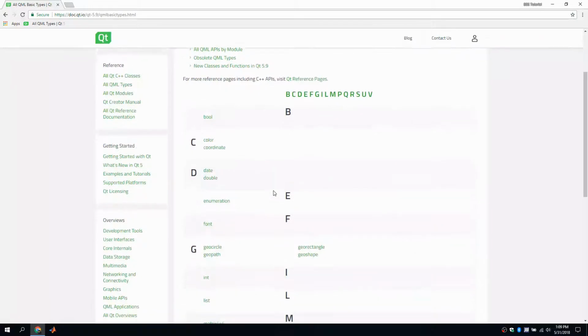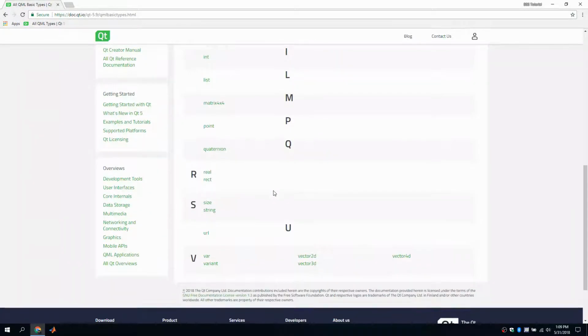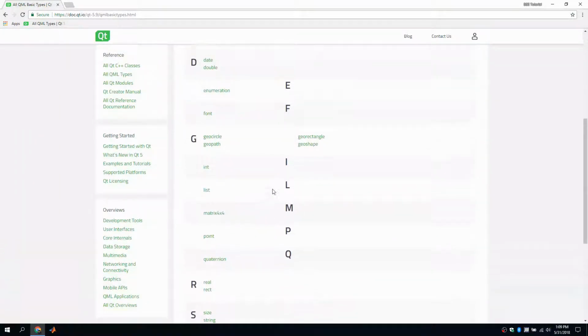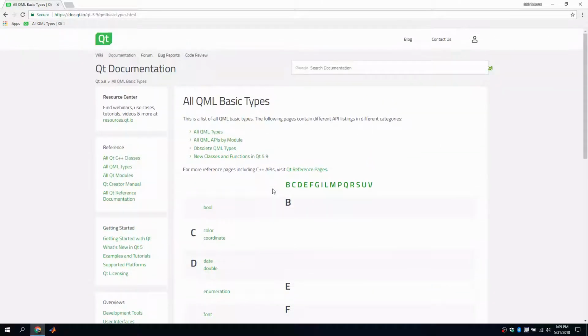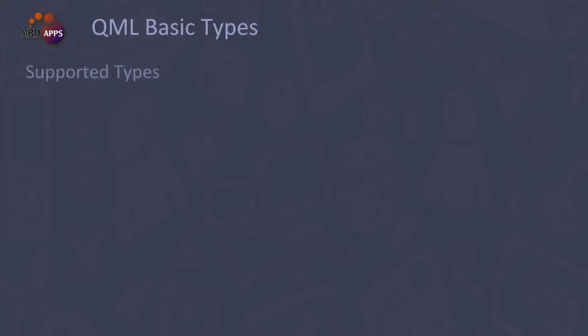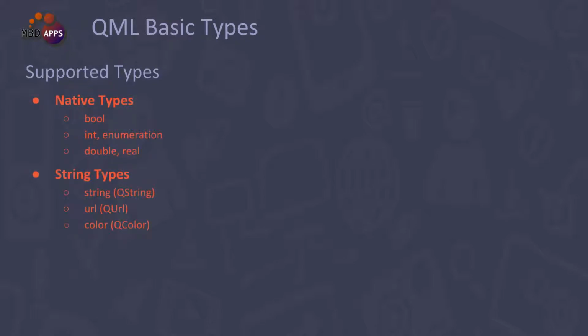We see that there is a fairly extensive list and that many of them look different to the types I just mentioned. So let's go through them to explain how to work with these types. First, let's take a look at the supported types. Here we have native types and string types. Bool is a Boolean type that can have only 2 values, true or false. This type is supported natively in Simulink. Int is short for integer and is supported as a signed 32-bit integer or int32 in Simulink.